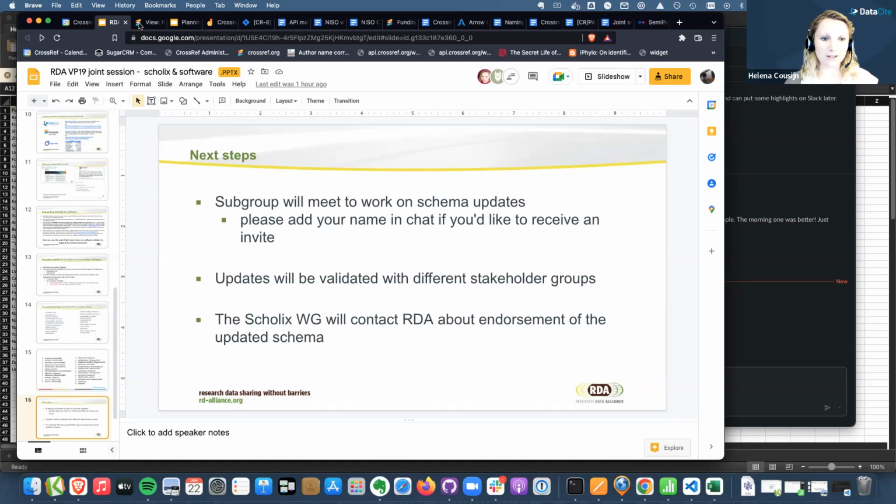And of course, we're also missing some people today because of all the time zone challenges. So we'll definitely be reaching out to those people afterwards as well to continue this conversation. And hopefully at the next plenary meeting, we can report back on the changes we made to the schema. That's definitely the timeline: before the next RDA plenary meeting, we'll be making some updates. So we look forward to reporting back to you.